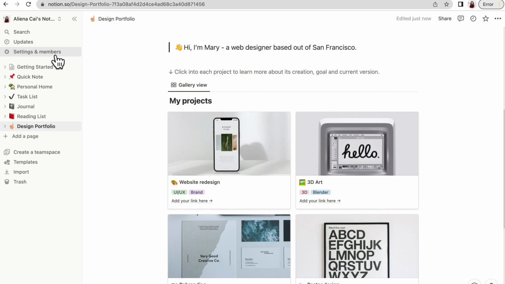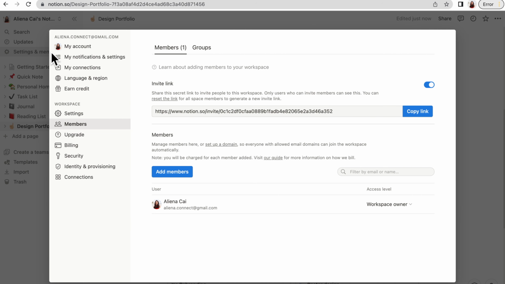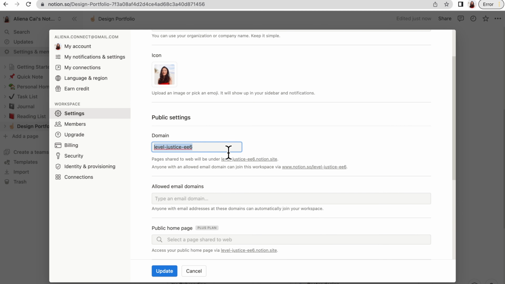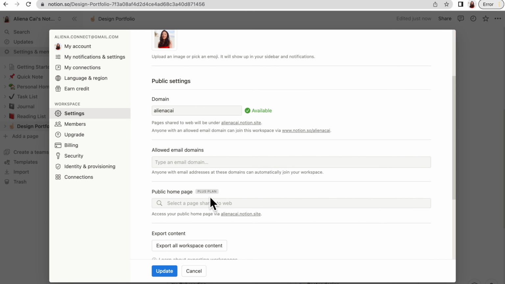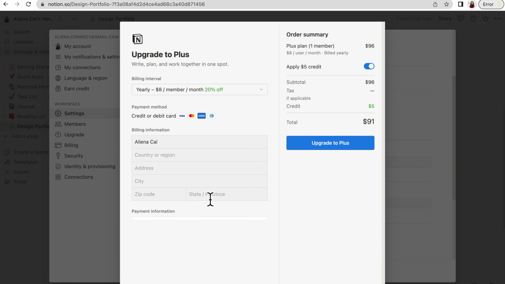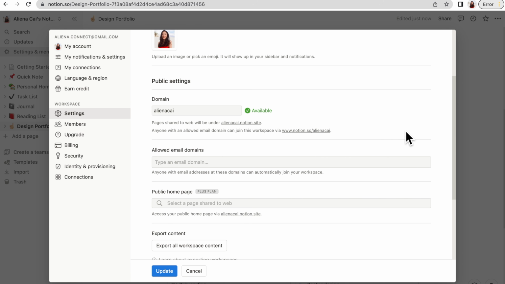To get a unique URL for this page, please go to Settings and Members on the top left. Then go to Settings, and then type down your name in the Domain section. If you want the simplest form of the URL like aliena.notion.site, you will have to click Public Homepage and then upgrade to Plus from here. But for now, it's fine to just click Update and then use the free version.